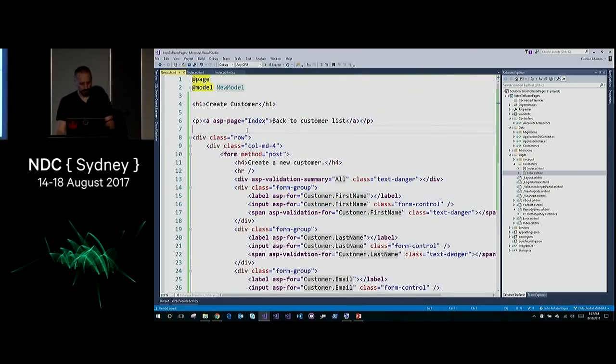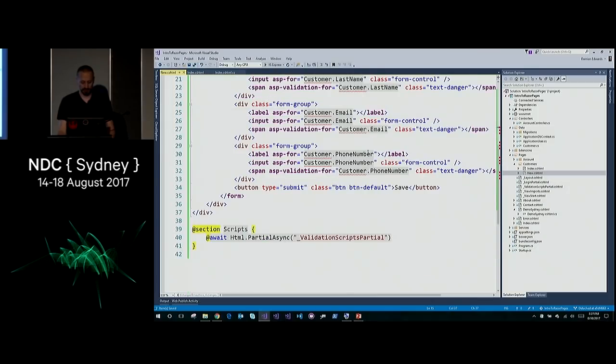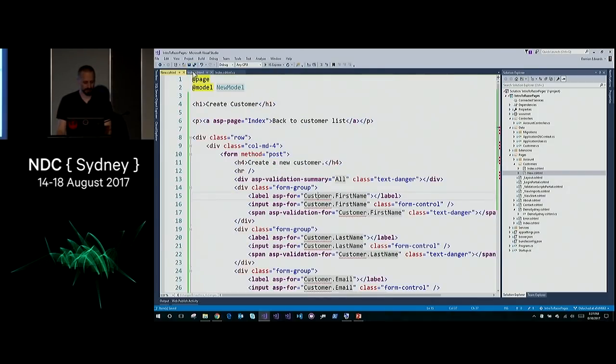Okay. So what I did, I added a link that takes me back to the customer list. So, ASP page back to index, that's fine. Then I've got some bootstrap stuff in there, and then a whole bunch of form stuff set up to edit the form. I've got no code behind yet, or no page model, sorry, so none of this stuff is lighting up. So let's go and add the properties that we'll need to the page model.